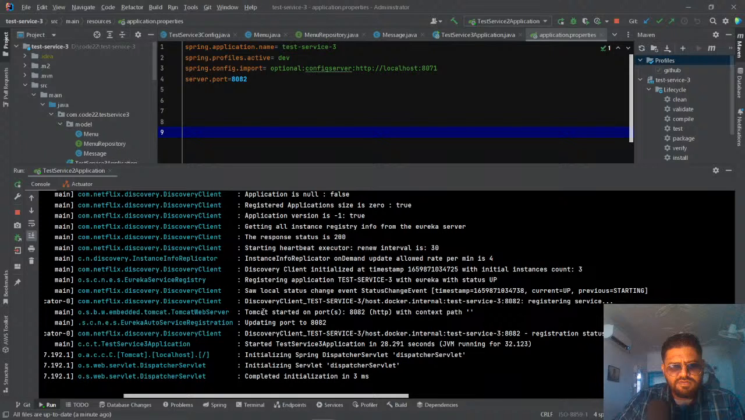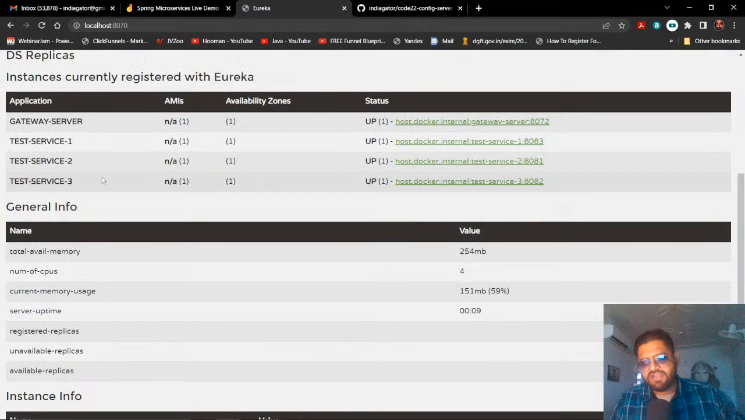And it is appearing here, right? Gateway server, test service 1, 2, and 3. The configuration server does not register itself with the Eureka server. It can, but we have stopped it from doing so. So that's it. All right.